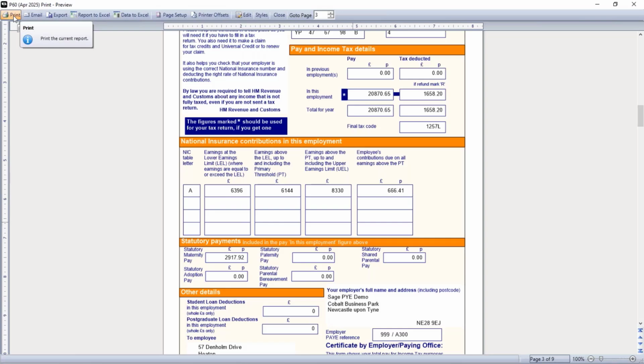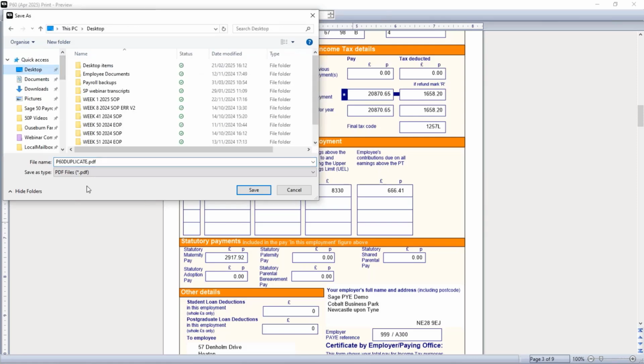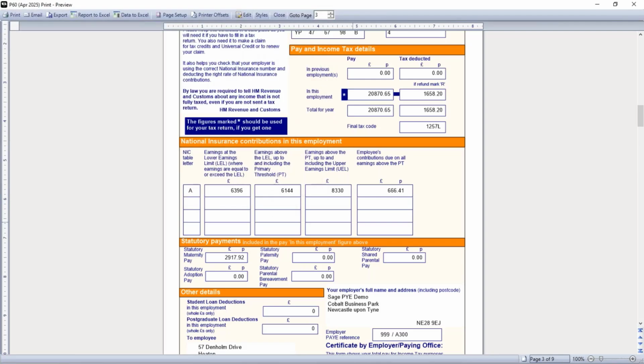And if you want to save a PDF copy, maybe for your own records, you've got this export option at the top. So I'm going to click onto export. I'm just going to browse to my desktop just for this demo. We'll give the P60s a name. And now I click onto save. I've then got my copy that I can easily refer back to. So those are the printed P60s. Once I'm done, I can close out of this preview.